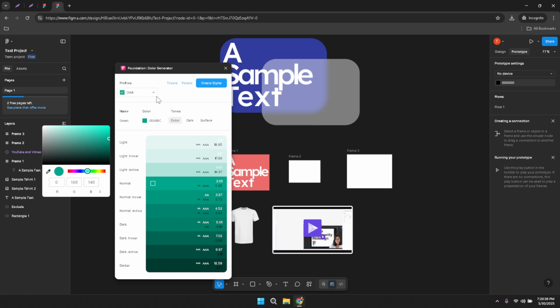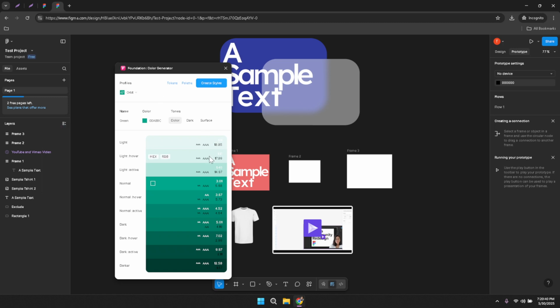As you progress with your design work, having a consistent and well thought out color scheme can greatly enhance the professional look of your project. Enjoy your newly applied palette and continue refining your design with Figma's powerful toolkit.